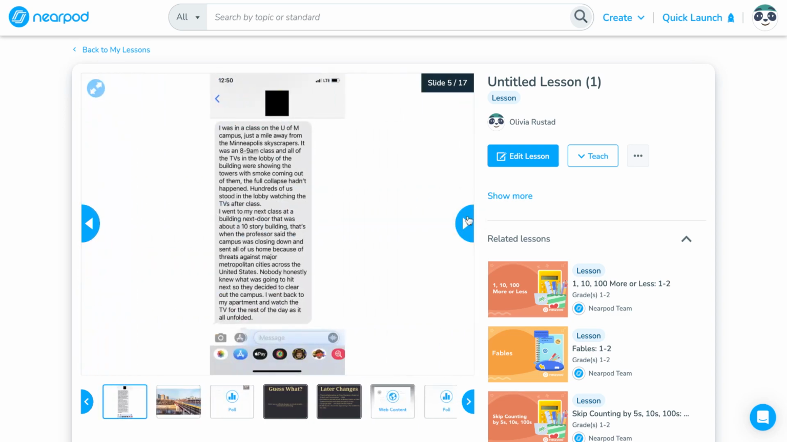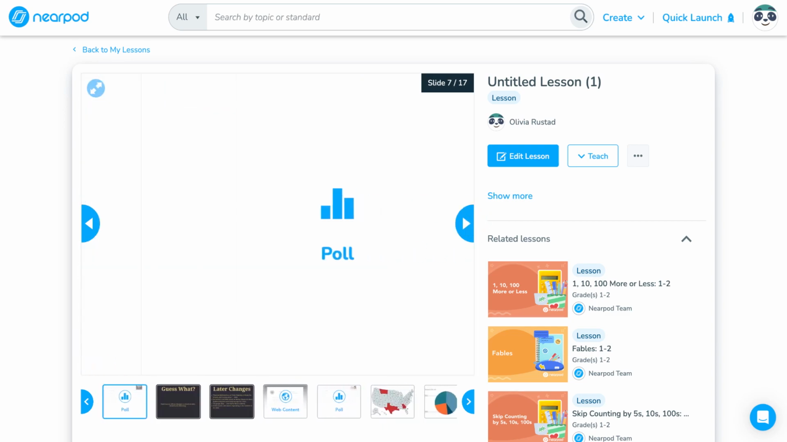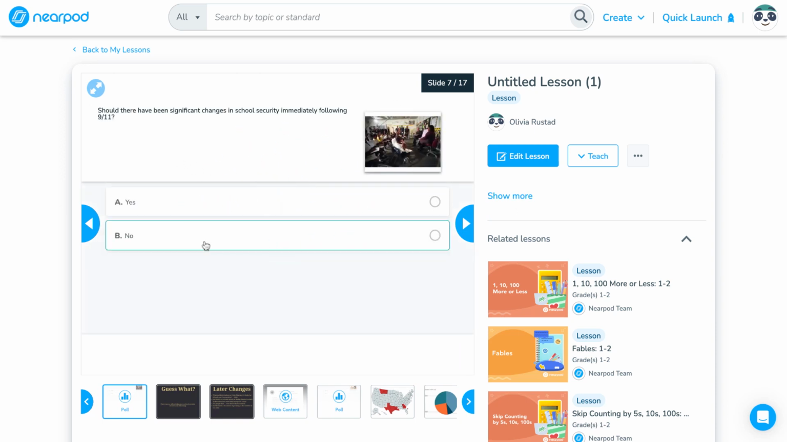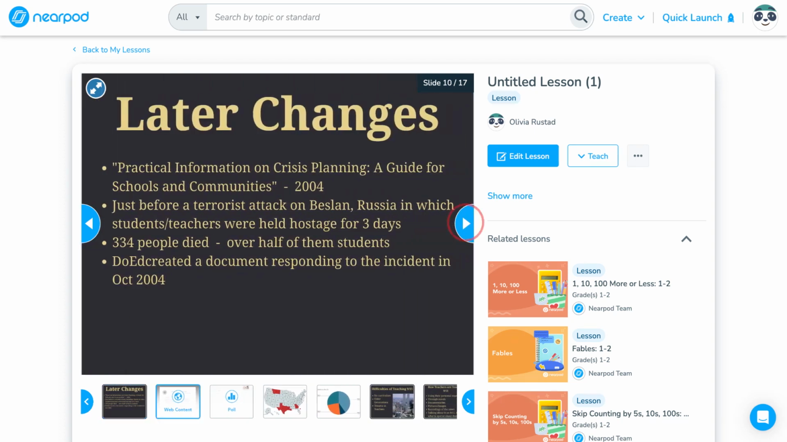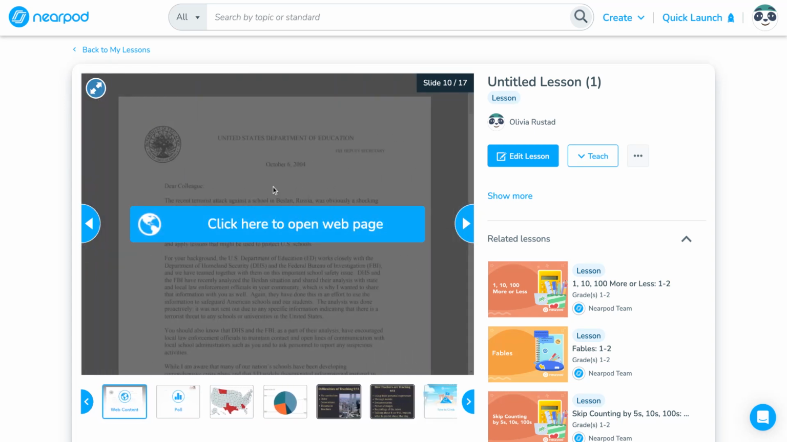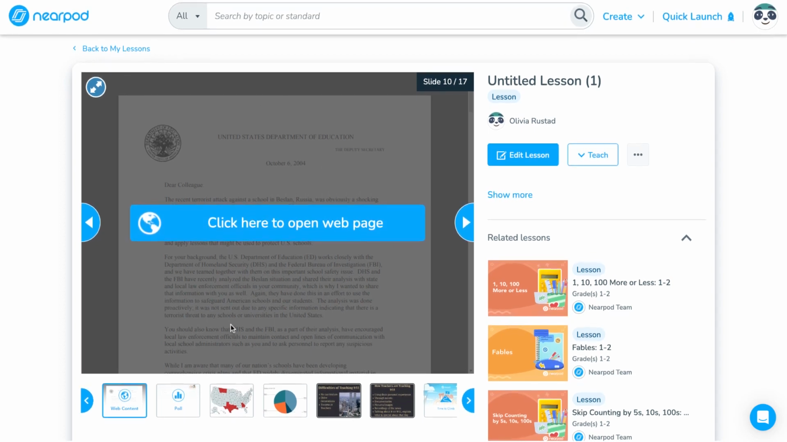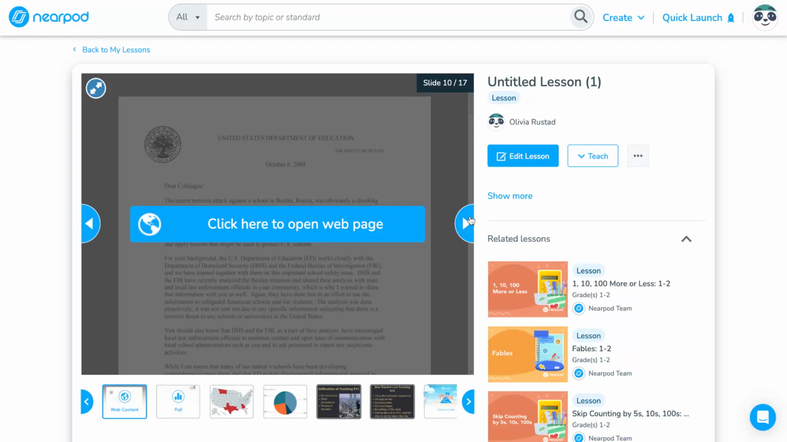This is another one. You can put in pictures. Here's another picture. And here's another example of an activity. So students can answer a question, and this helps make sure the students are engaged as they're going along, and you can also check for learning. Here's another type of content that you can put into Nearpod. It allows you to put in links and PDFs. So I put a link to this PDF where students could go and look at this example letter from the United States Department of Education.